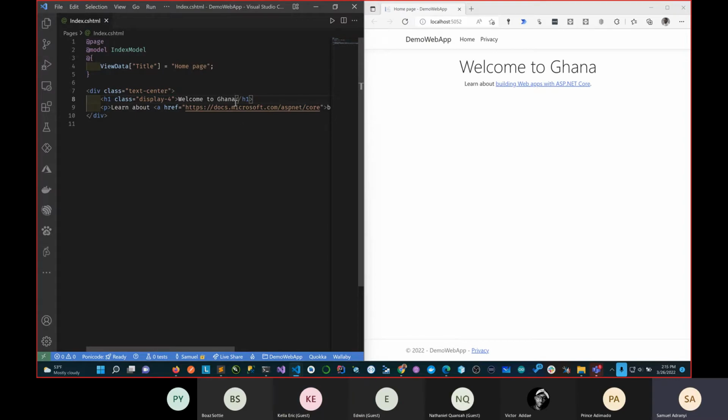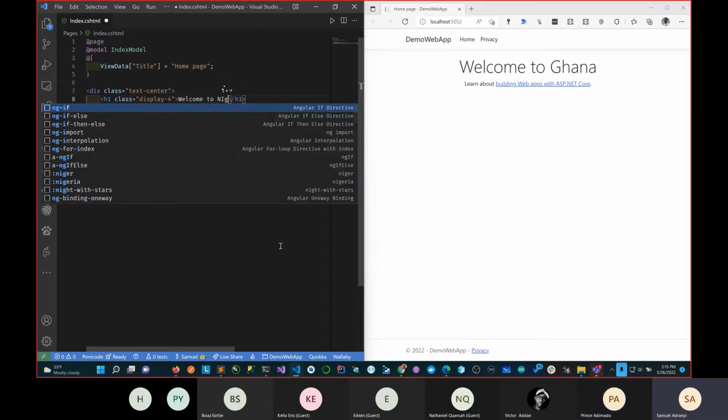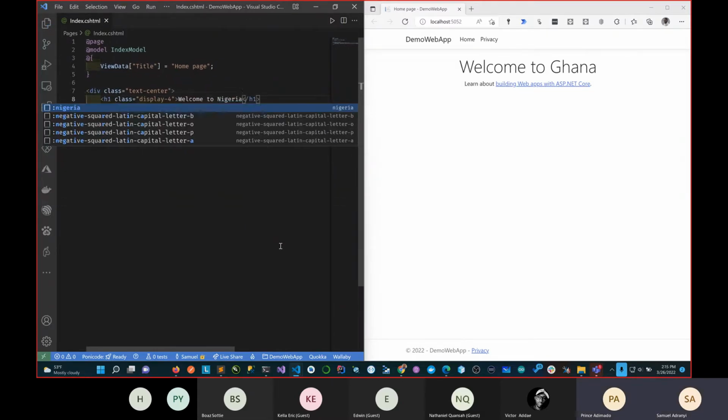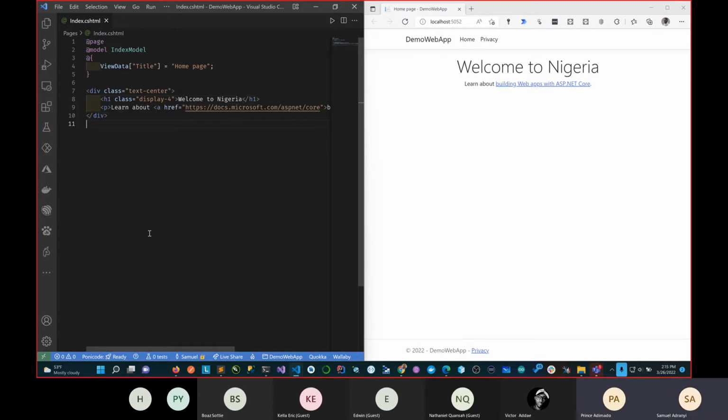Awesome. Do you guys see that it changed immediately? So if I say welcome to Nigeria, just trying to be a bit stubborn. So save this, Control S, and you realize that it will rebuild and run again. And look at that, almost in hot reload has changed it. All right. So that is one of the benefits of using hot reload.